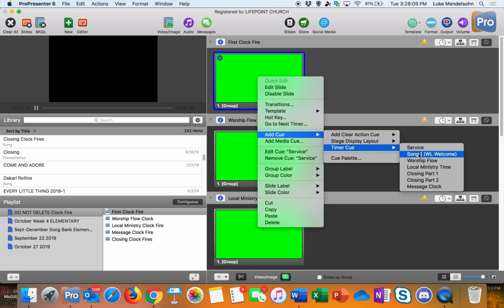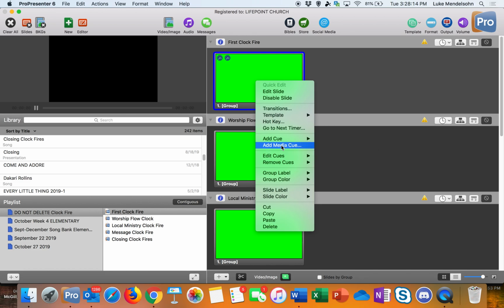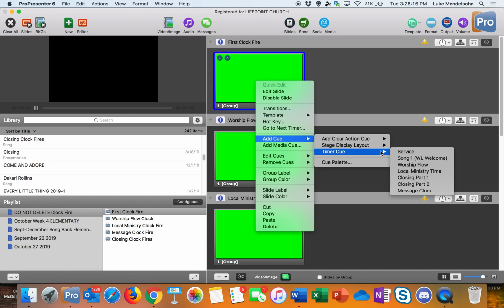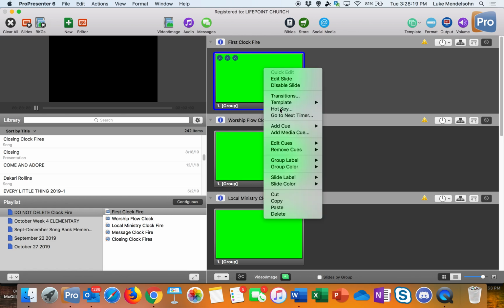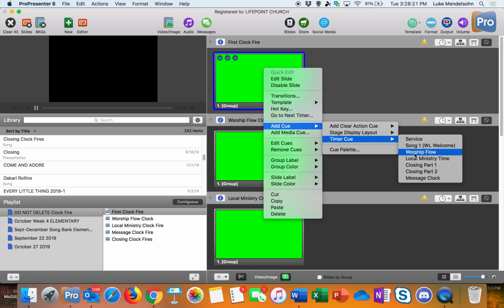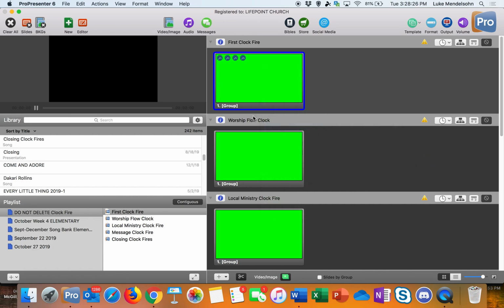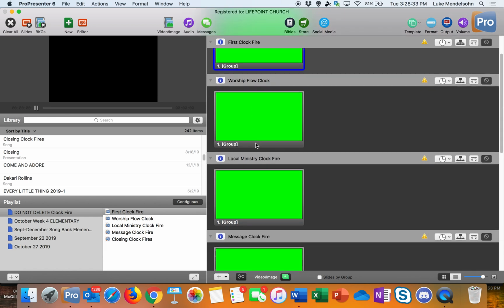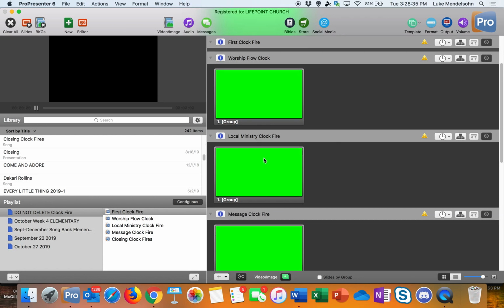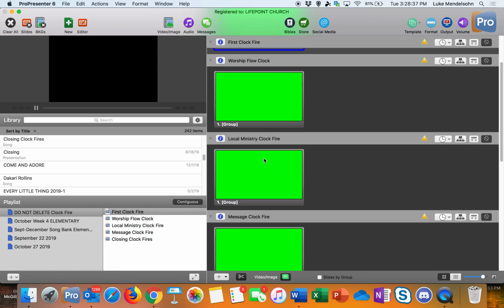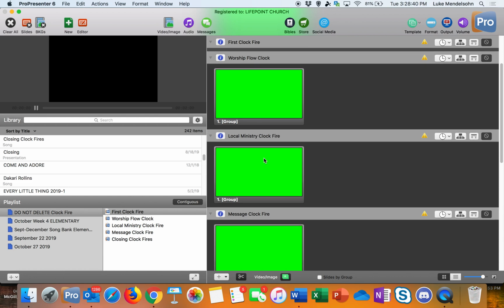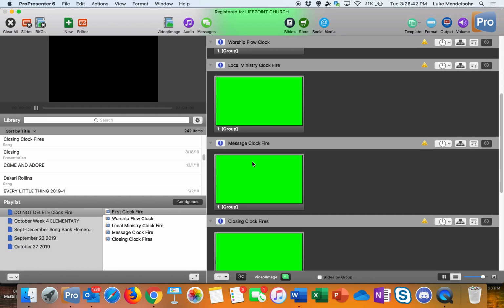We're going to add in another timer queue. This is going to be song 1 with the worship leader welcome. Remember, we're adding a lot of these cues to that first song because a lot of these things are happening off the first song. Worship flow, and then we're going to add in the local ministry time. All those should be coming off of the first clock. And then we're going to go to our next one, and that's worship flow, so we don't need one. Local ministry clock, we don't need that. Let's see, was there a specific? Nope, I think that's good. Message, we can put one here.